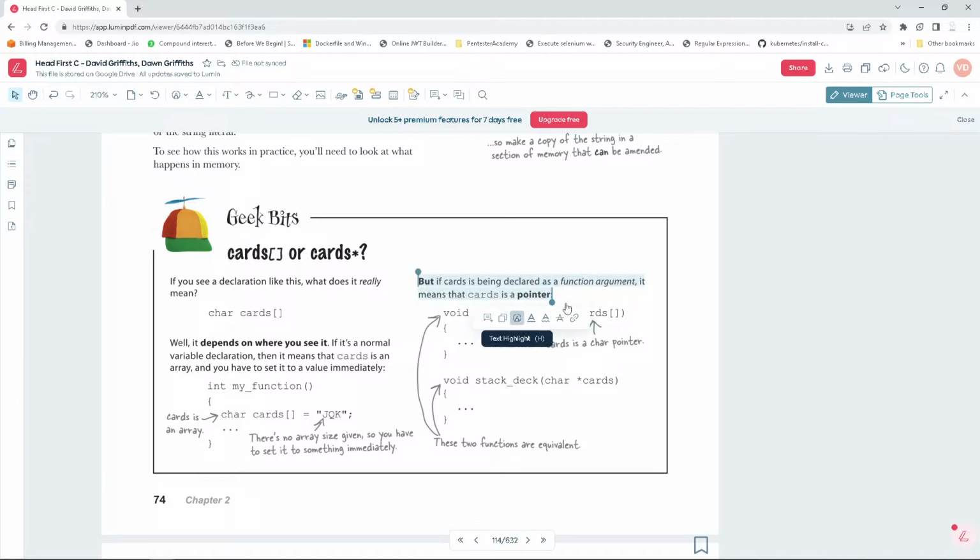Here it is a pointer to a character, and here it is a simple array of characters, and it has to be given some sort of value that it can store in this memory. And there is no array size given, so you have to set it to something immediately, and it understands that whatever the length is, for example 3, the length will be 3, and it adds a sentinel character to it at the end.